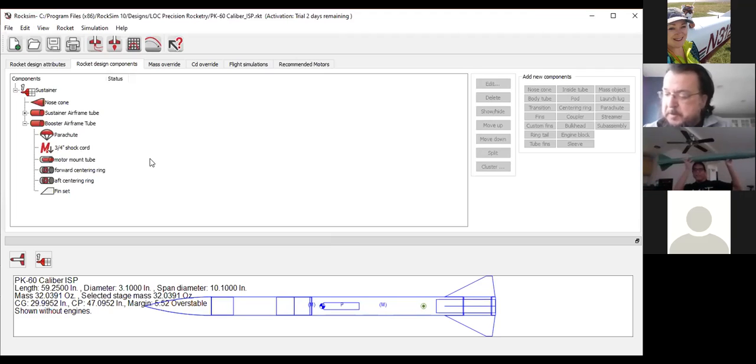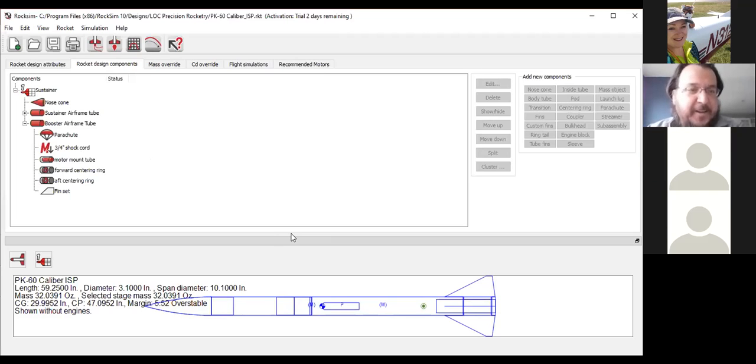Sorry, trying to keep up where we are. Oh, there you go. There's one right there. I also have one that's not built. I didn't think to bring it to show the components, but I have the individual components of the ISP. Thanks, Aaron. That was great.